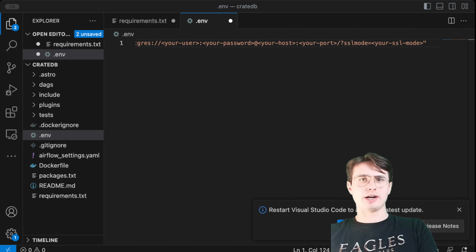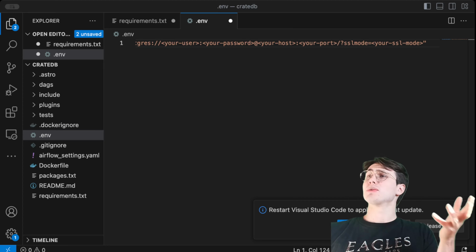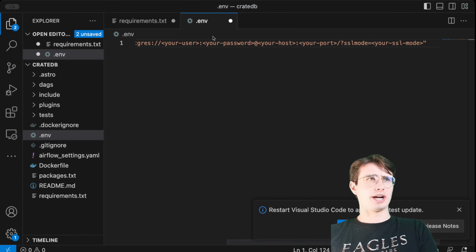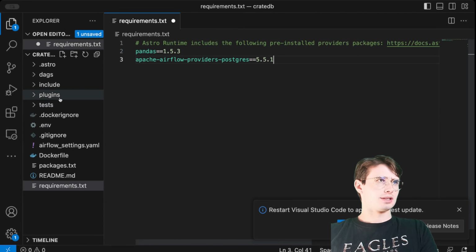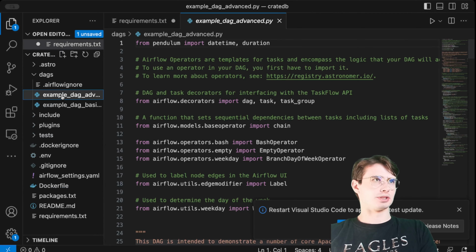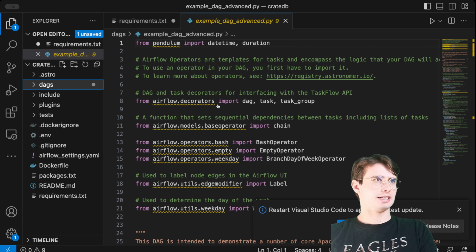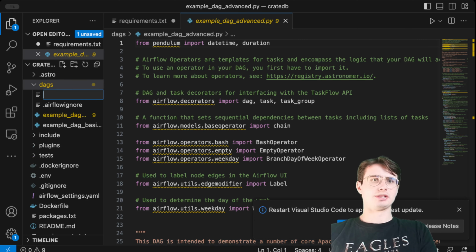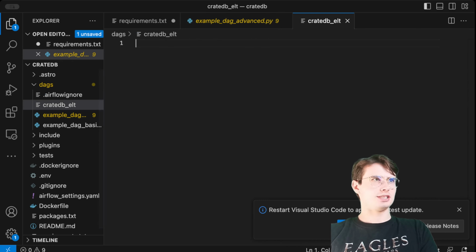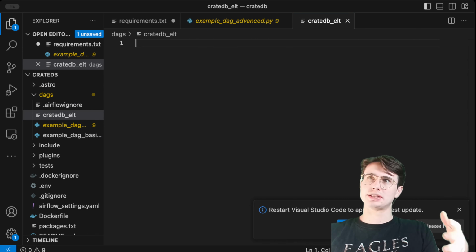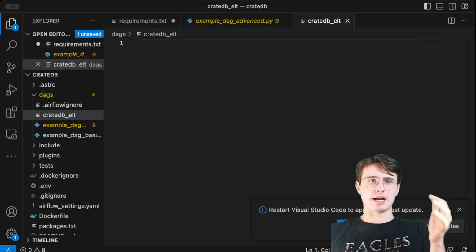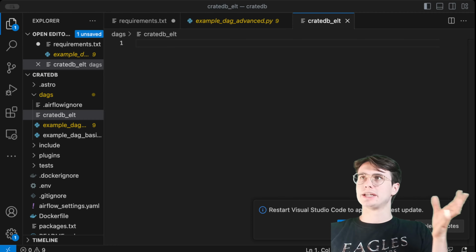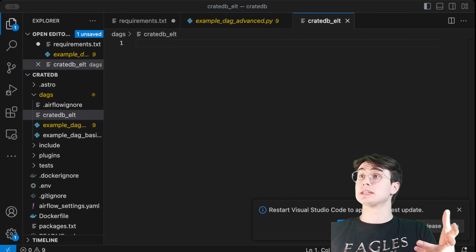But now we'll get to the actual fun part of the video, where we will create our own DAG. So if we go into our DAG folder here, create a new DAG. Here we're going to call this CrateDB ELT. Because of its quick queries, CrateDB is good for doing these kinds of ELT workflows where you load your data into Crate and then manipulate it within there.